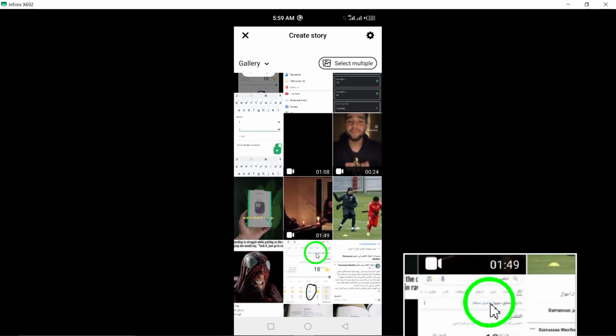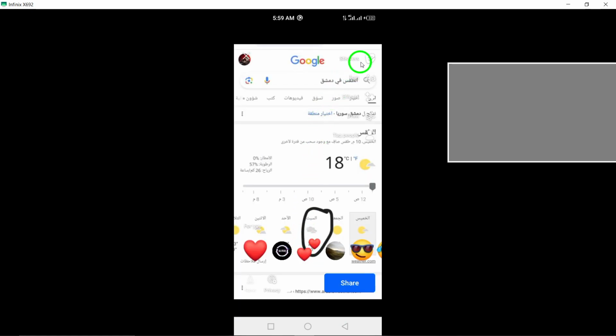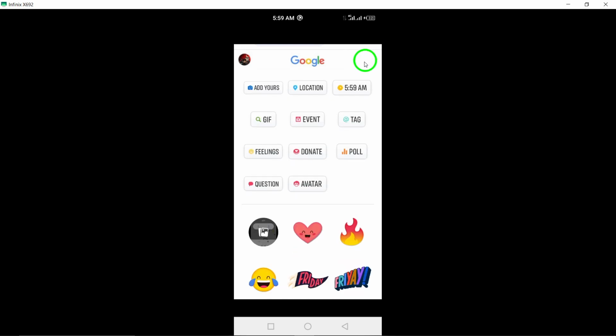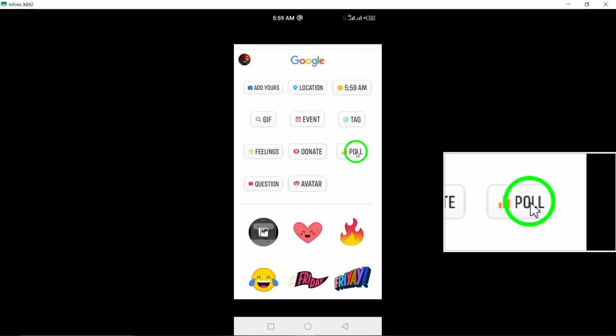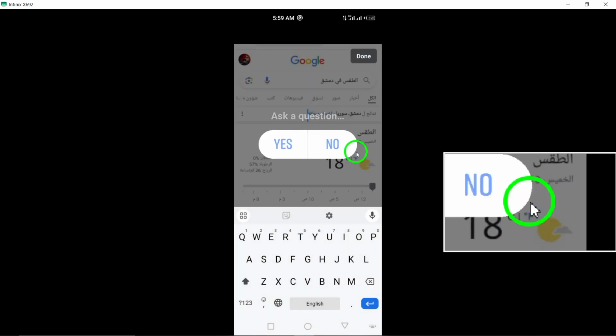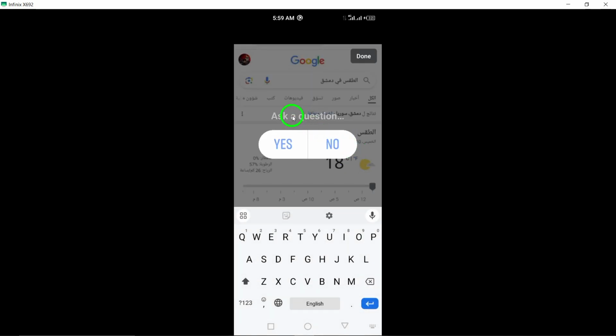Step 4. Look for the sticker icon at the top of the screen and tap on it. Step 5. Among the sticker options, locate the poll icon and tap on it to insert a poll into your story. Step 6. Enter your question and provide the response options for your poll. Then tap Done to confirm.